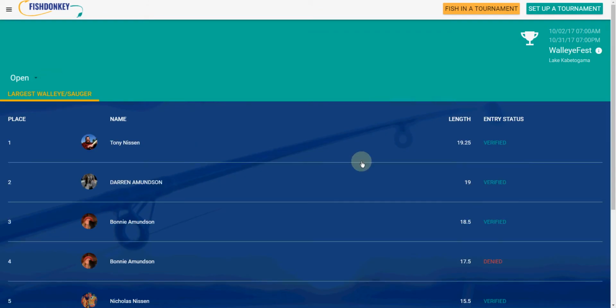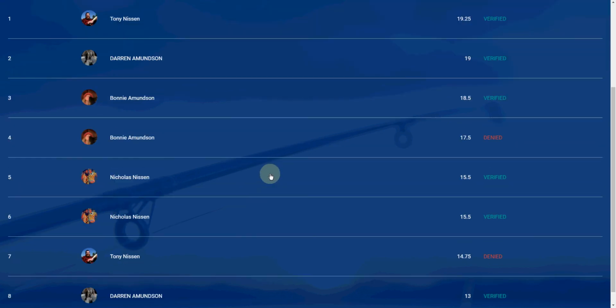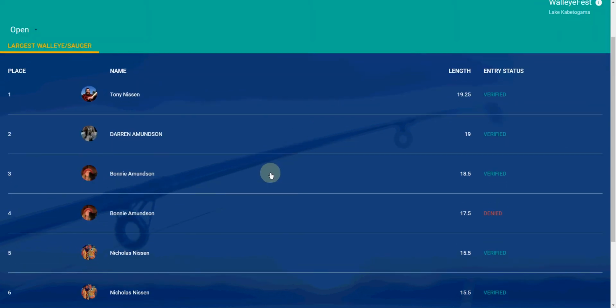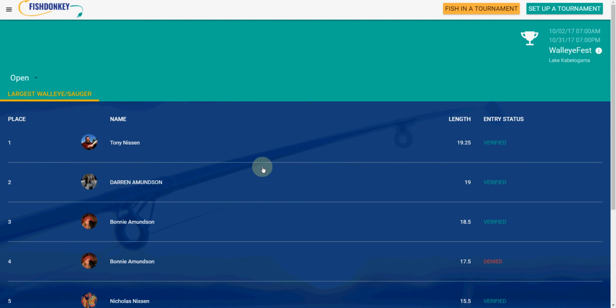I can see the leaderboard here. It's a walleye and sauger leaderboard. We have a few entries. I can scroll up and down. We've got 8 entries here. These fish have all been verified. If they haven't been verified yet, over here on the right, it's green and it says it's been verified. I did that. It would be yellow and it would be unverified.